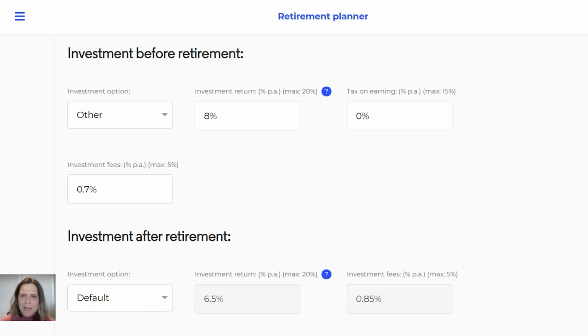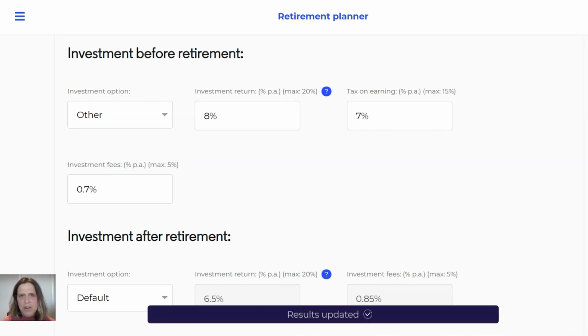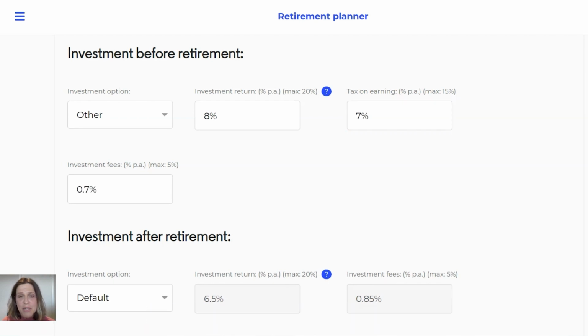In terms of tax on investment earnings, again, this is not something that you see. Your super fund statement return is already after tax, so you could leave that as 0 for simplicity if you wanted. To make it very realistic, I might put in 7%, which is the average tax on earnings that the Retirement Income Review in 2020 found that super funds tended to pay.